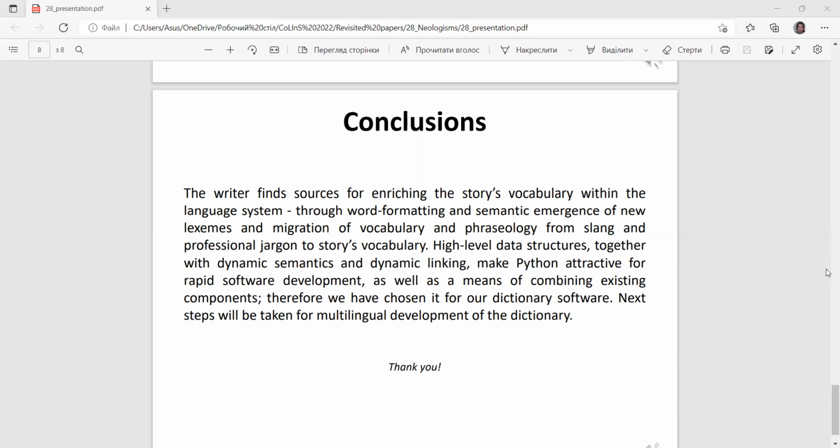Next steps will be taken for multilingual development of this specific dictionary.